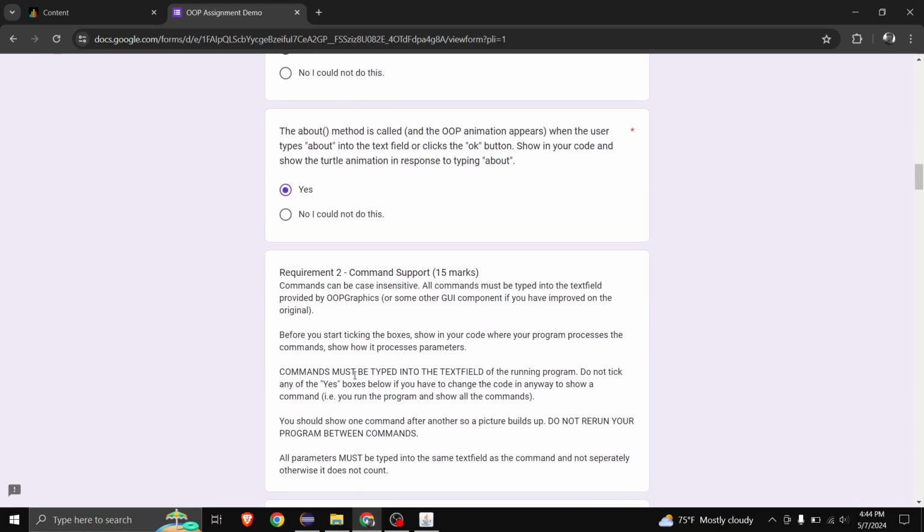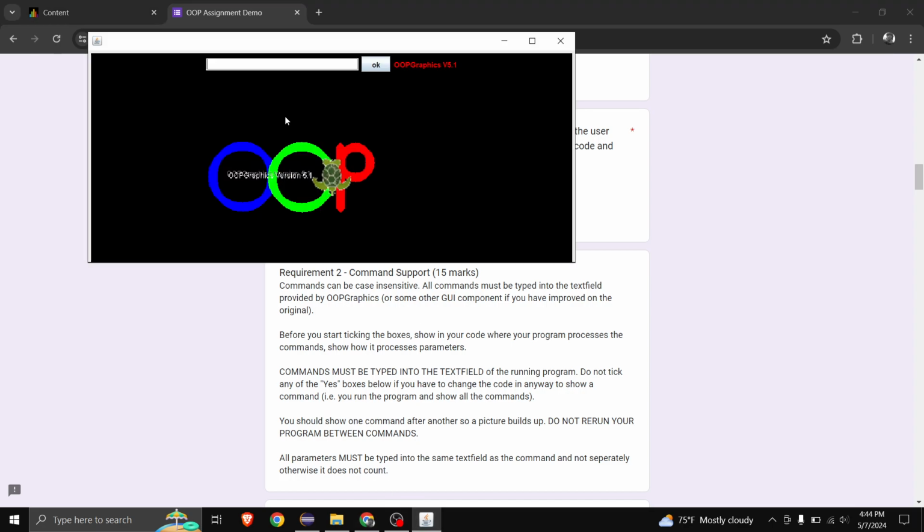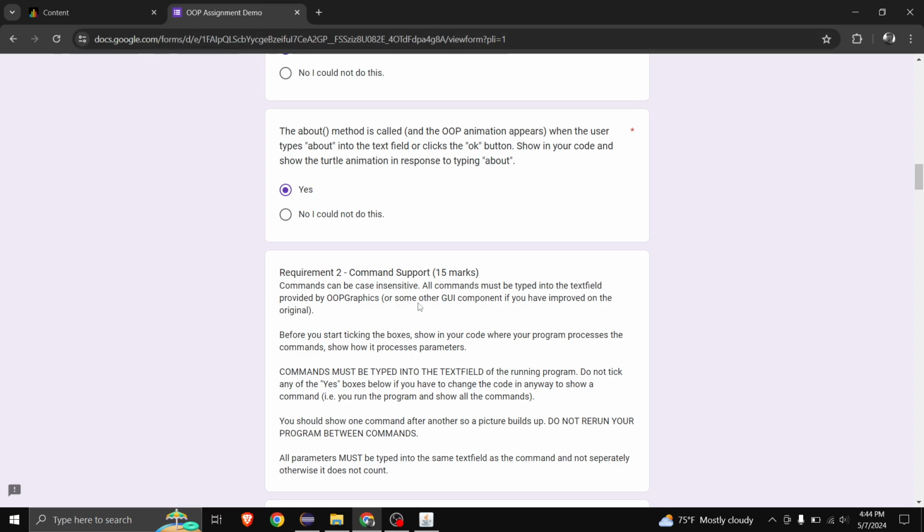Next one: the about method is called and the OOP animation appears when the user types about. Yes, it works, so let me show you. Type about and click on OK. And the animation reappears. So that was it for requirement 1.